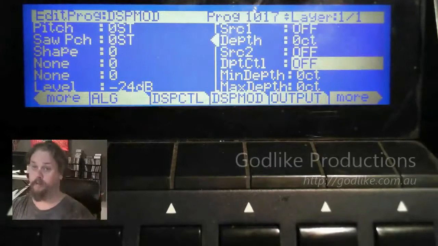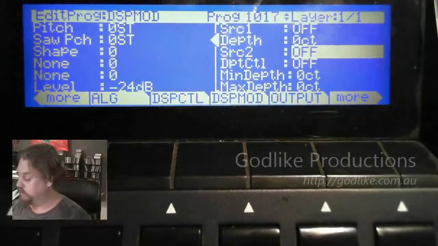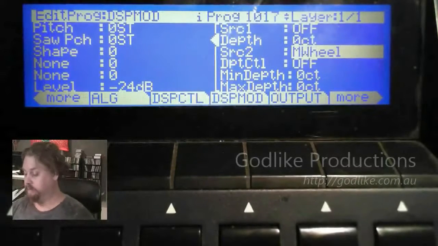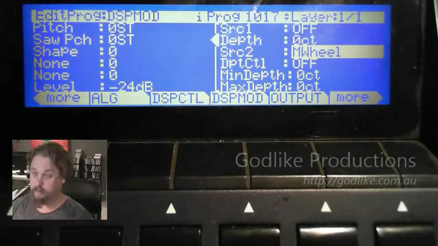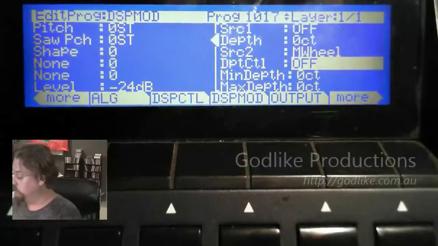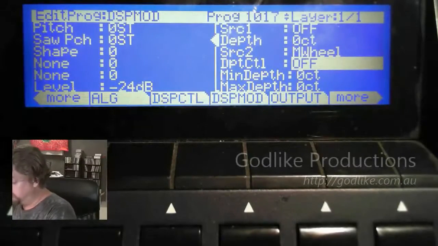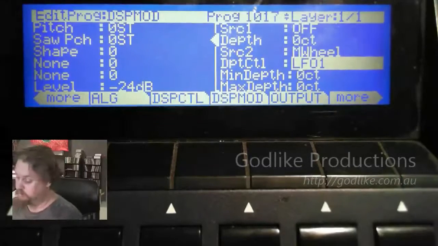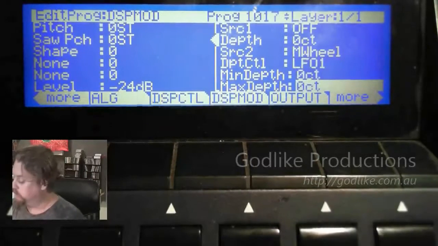So what we're going to do is add some vibrato. We're going to use LFO1 and the mod wheel. So we'll set the source to mod wheel. That is how much of an effect the vibrato has. We'll set the depth control to Mod 1, so you can hold down the Enter and press the B5 key, and then it'll select LFO1 for you, and we'll set it to 50 cents.